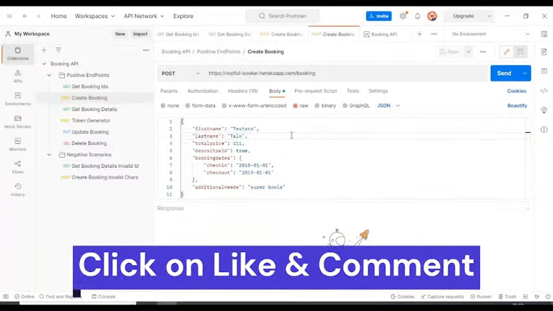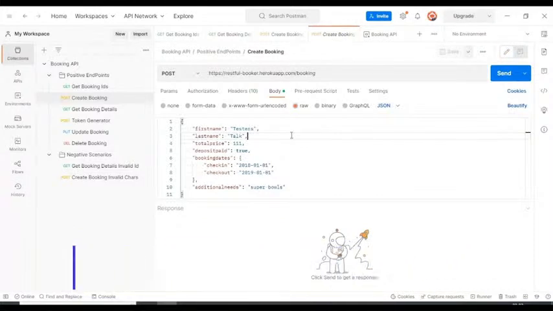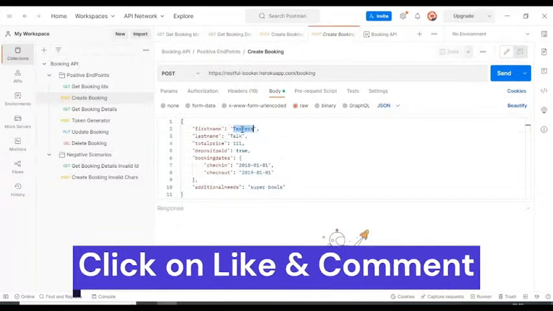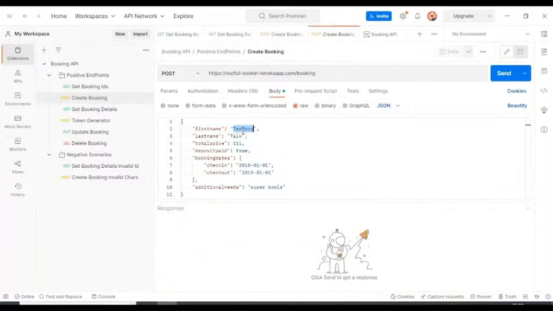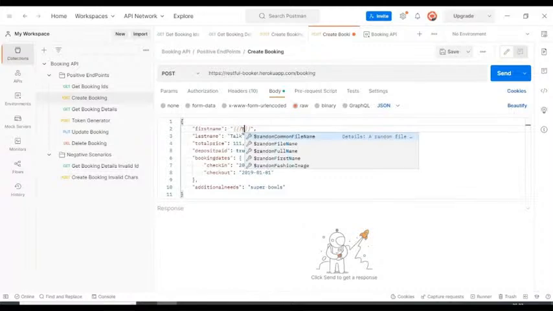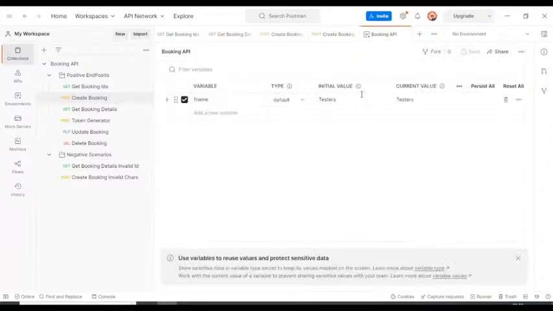Now let's see how to use that particular variable in your API requests. Here I'm selecting this particular string, then I'm entering two curly braces, and inside this you need to specify the variable name. In our case we have given the variable name as fname, that is nothing but first name. Simply I'll save this particular environment details, then I'll close it.